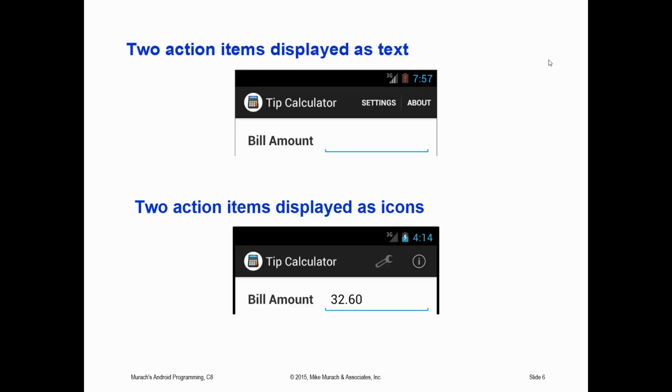Here you've got the settings and about, for example. You can display it as text, as shown right here, or as icons, which are shown right there. If you specify an icon for an item, Android uses that icon in the action bar, but it uses text for the item in the options menu. Any items that aren't displayed on the action bar are displayed in the options menu. It's generally considered a bad design practice to put items that the user doesn't commonly use in the action bar.